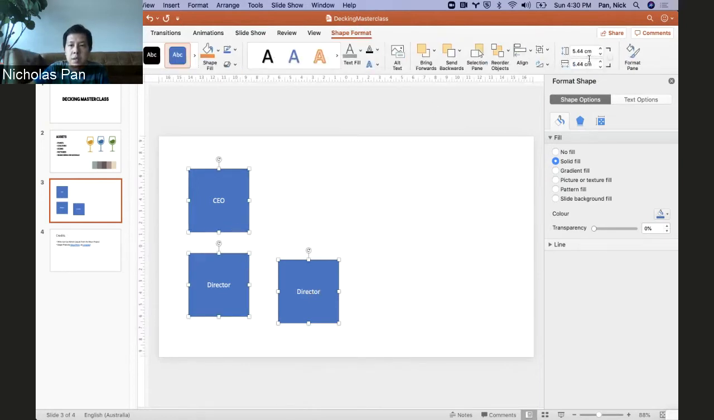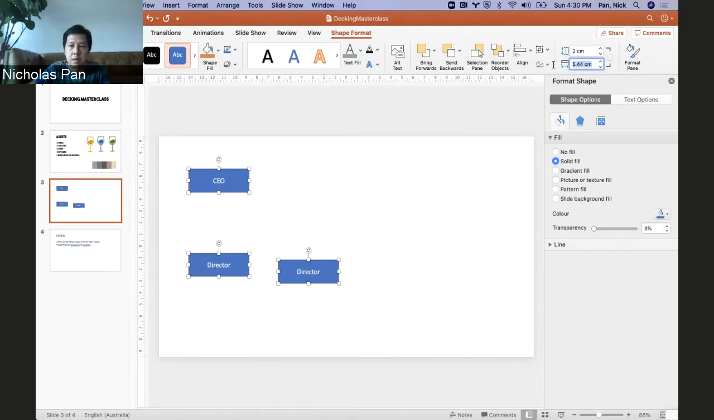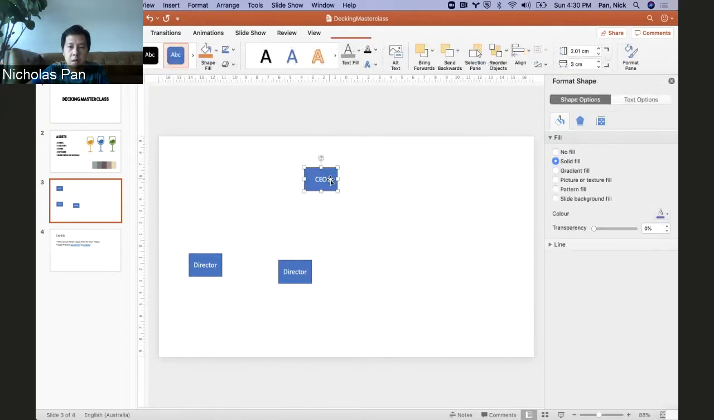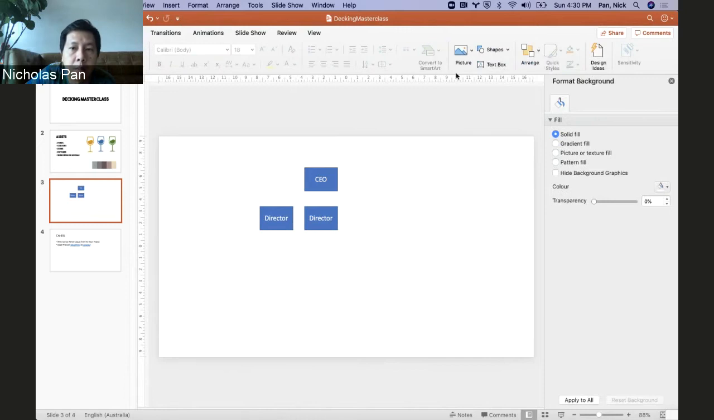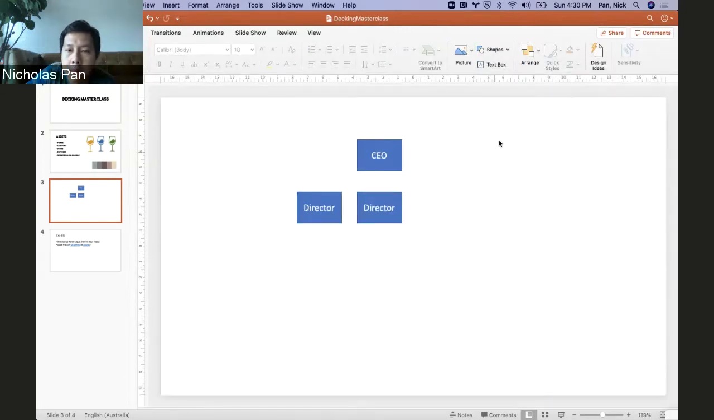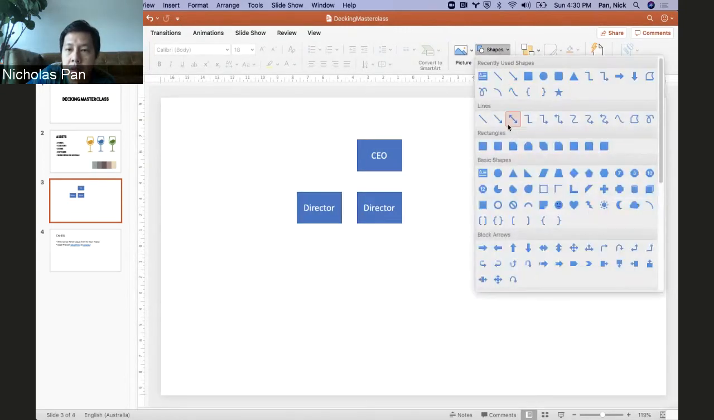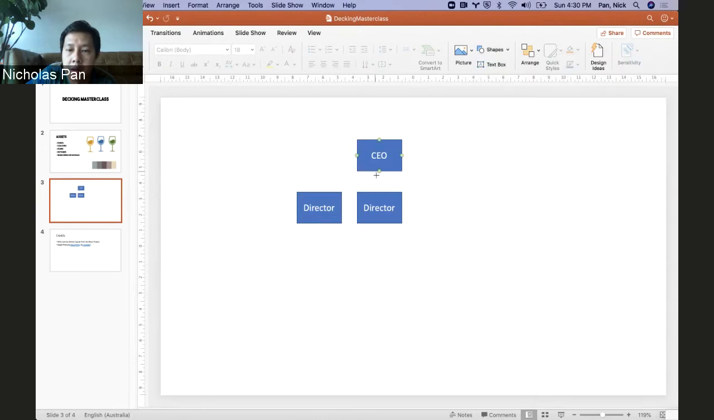What I'll normally do is I will fix the size using this shape. So let's say this is 2, and this is 3. Okay. I'll usually align them together. Then I can draw a line as well. So a lot of times, I think a lot of people have done this. It's not too difficult. You can pick a line and connect them together and things like that.